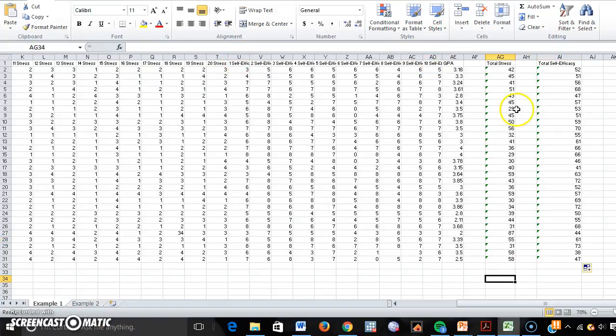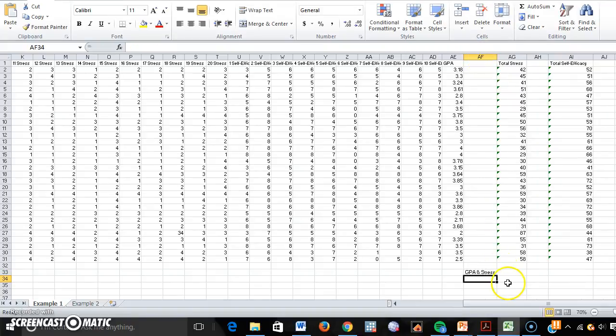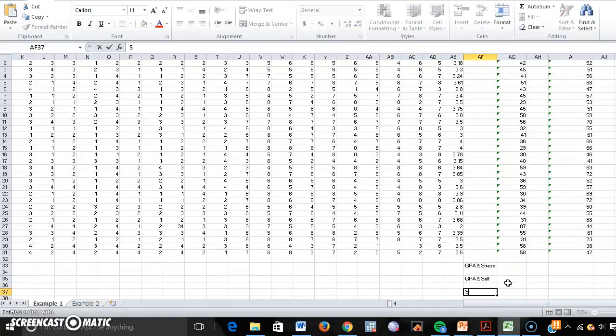So great, I have my total stress score and my total self-efficacy score, and I have my GPA that I already have calculated, which is nice. So now let's do some correlations. So the first correlation that we're going to do is GPA and stress. And then we'll do GPA and self-efficacy. And then we'll do self-efficacy and stress.